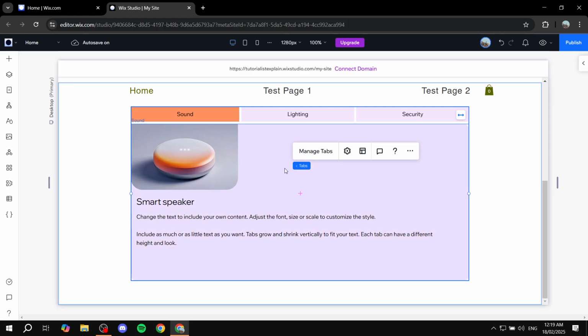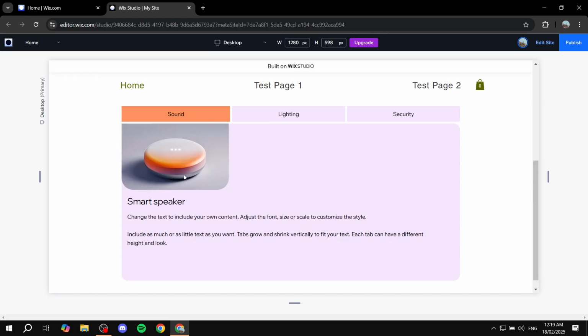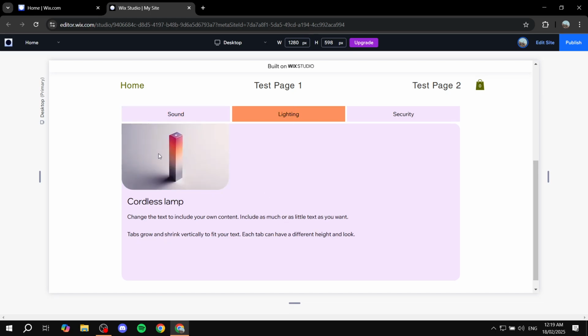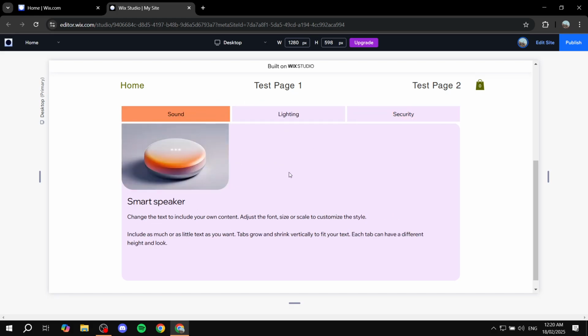So that's also an option. And basically, if you didn't know what tabs were, it's pretty much like this. We have sound, and it's going to talk about something specific to sound, I believe. And then here for lighting, if you click on that, it's going to open up another tab here, and it's going to show you more things specific to this tab. And then obviously for security, it's also going to talk more about security.